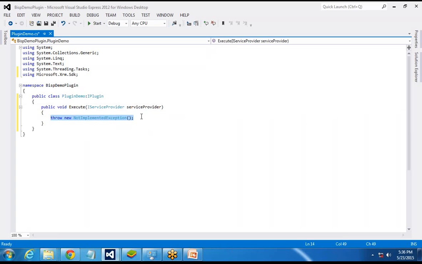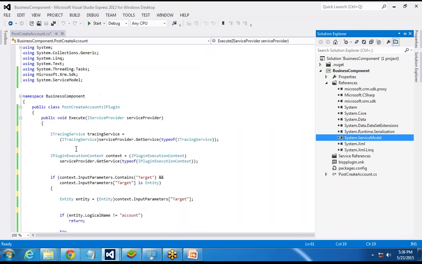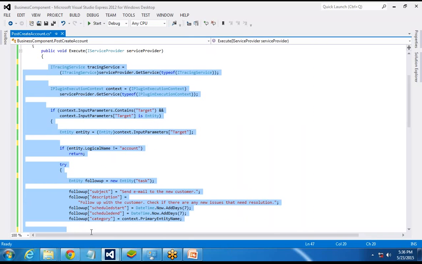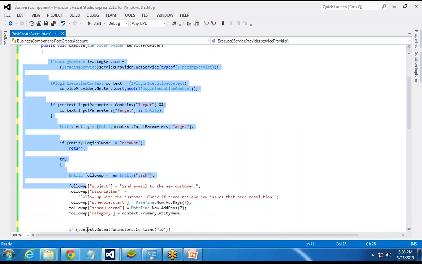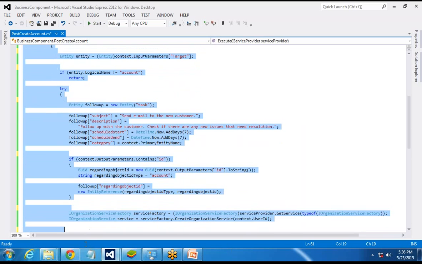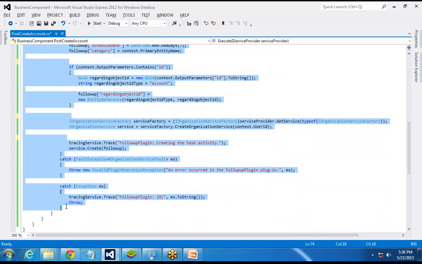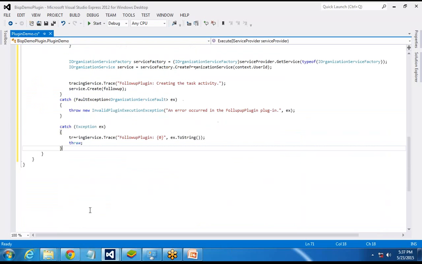So here I'm going to write the code. To save time, I have already created a plugin, so I'm just copying and pasting the code from there. I'll copy paste this code, and then I'll explain what we are basically doing with this code. So let's copy this and paste it here.